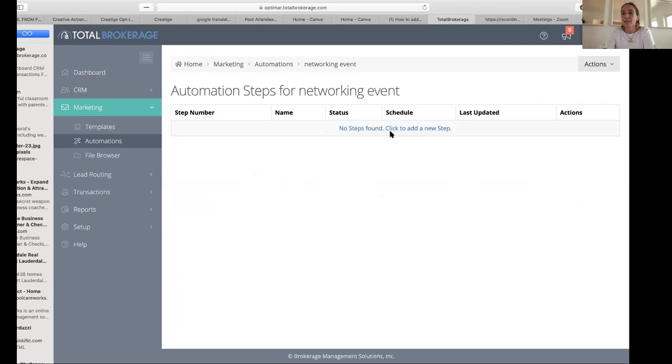So you see, it says there are no steps in this automation. I just have an automation called networking event. Why? Because I know you guys go to networking events.